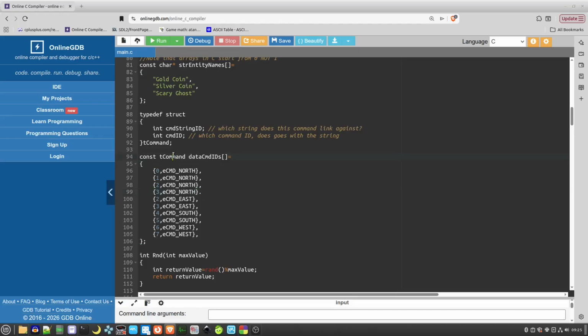So this is a list of our commands in the game here. A command takes in a string which the player types in and wishes to do, but internally there are only a limited number of commands, so each string is mapped or paired with a command ID.